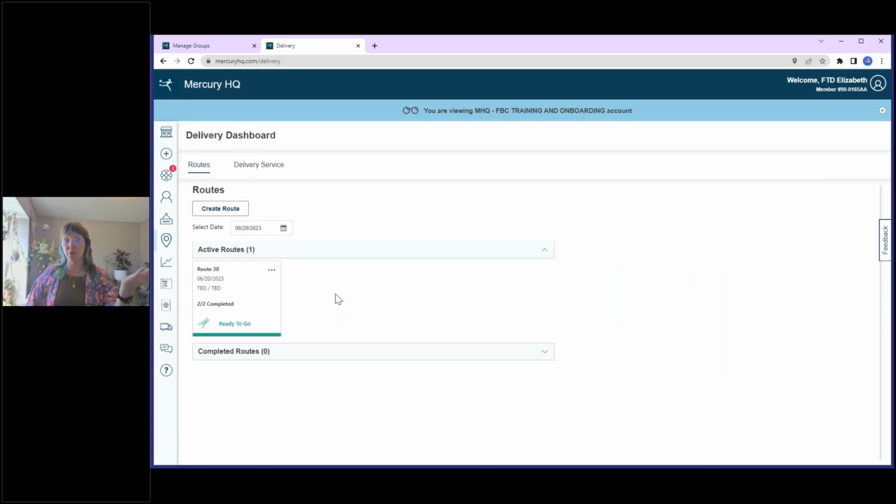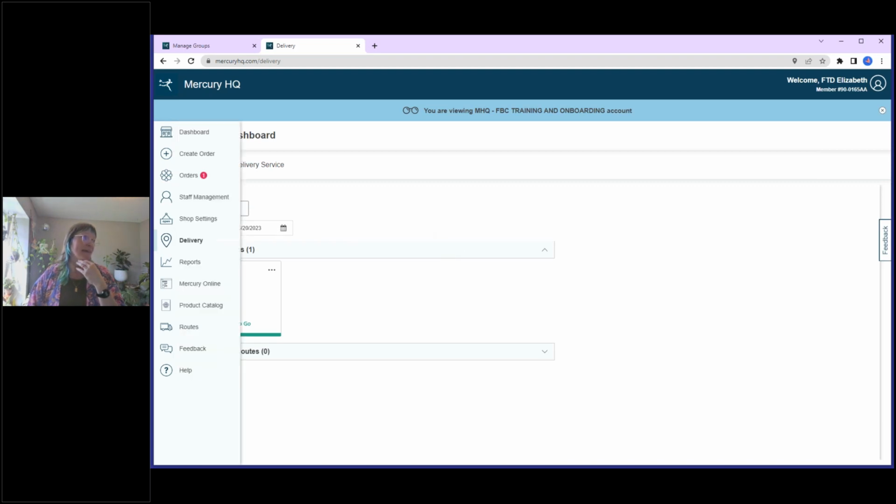Your driver can download the mobile app for Mercury HQ and do the real live proof of delivery confirmation update right then and there. And the great thing about these routes is when your delivery driver accesses it, it pulls up the GPS that they use on their phone. They get turn-by-turn directions, which I rely heavily on my GPS.